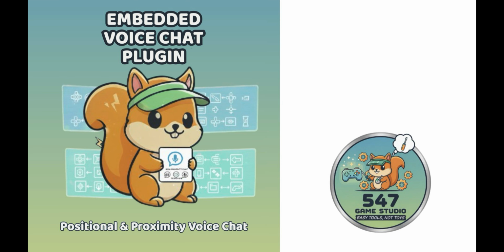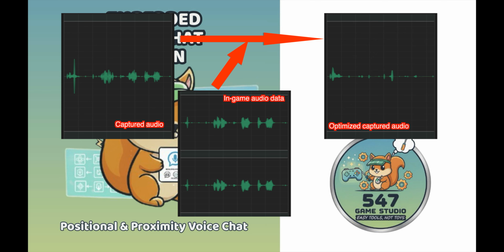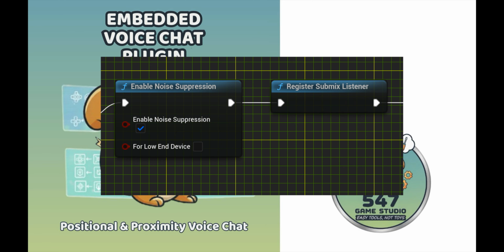Most voice solutions only focus on the voice data itself, completely ignoring in-game sound effects like gunshots or explosions. Our plugin is smarter. It uses a built-in submix listener to feed engine audio back into the capture. This allows for advanced noise suppression and echo cancellation that keeps your communication crystal clear. The best part? You can enable this entire system with just 2 nodes.